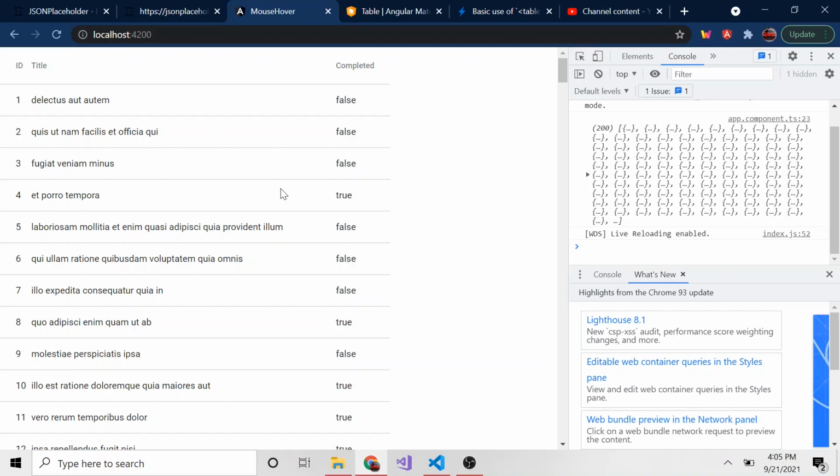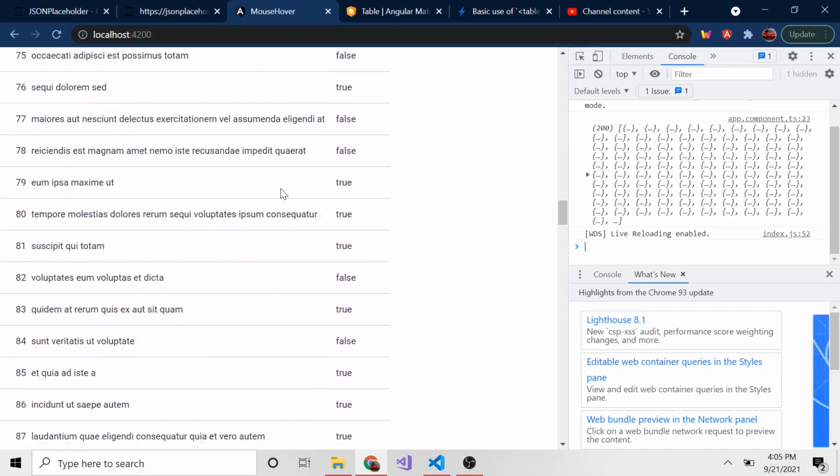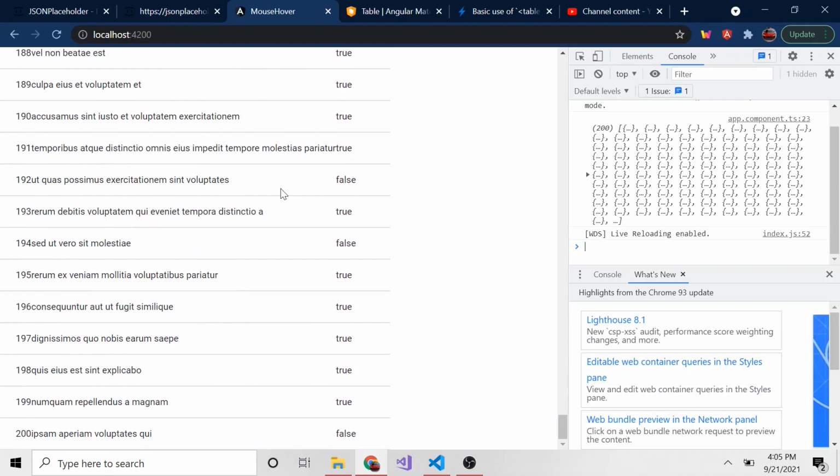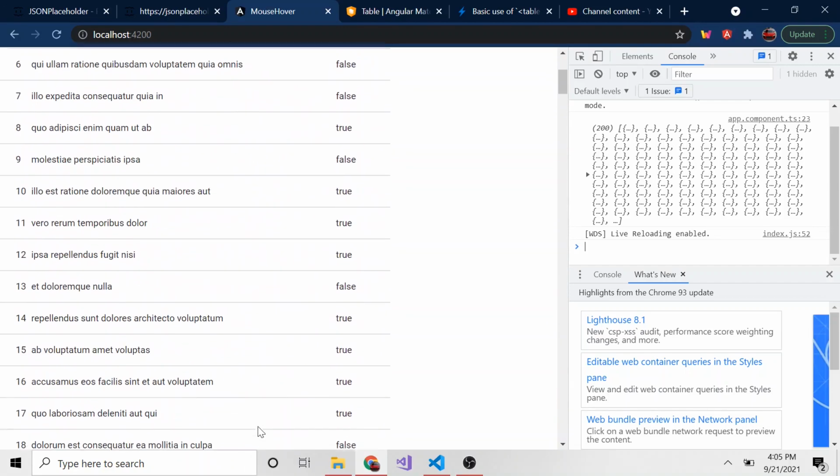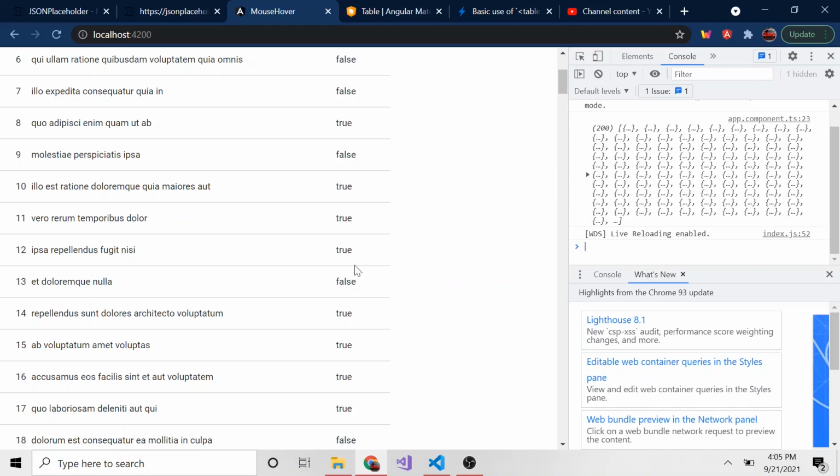And in the future, I want to show you, okay, well, this is a lot of data for one page. What if we want to split it up in pages of 10 or 20 or 50? And we can go to the bottom and choose which page we're looking at. So that'll be in the next video. Hopefully you're looking forward to that.